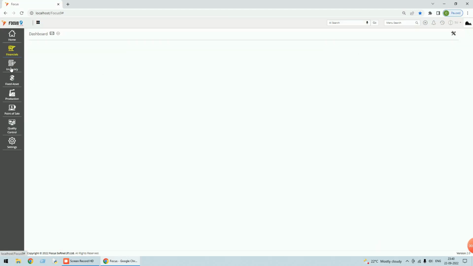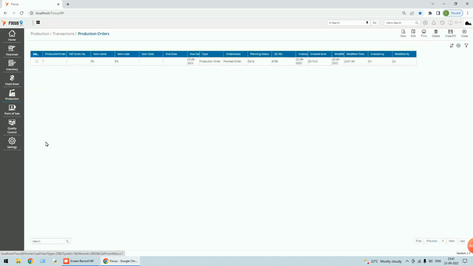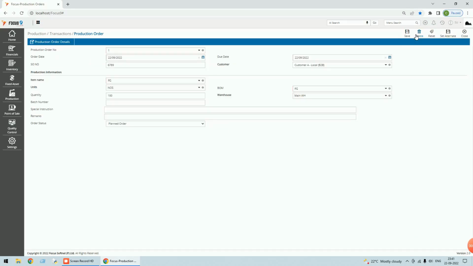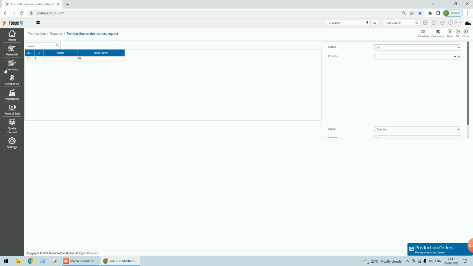To release the order, go to the production menu, click on transactions, go to the production orders. Select this and edit it. Here I have a status called release production order. Then I'll save. Once this is saved, you can check the same report. Now you see the order status has changed to released. Now I can start my production.